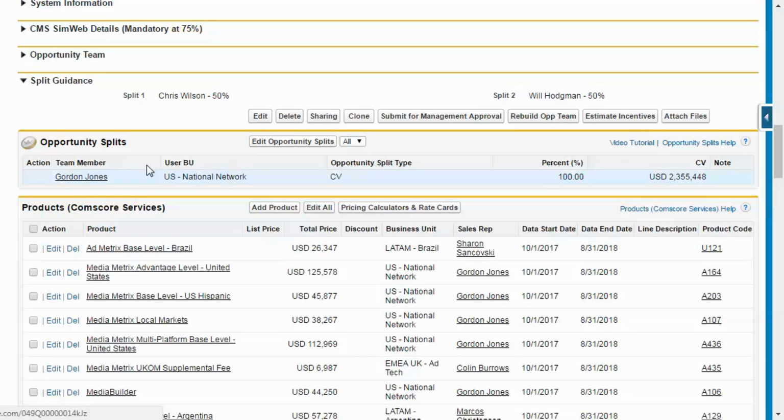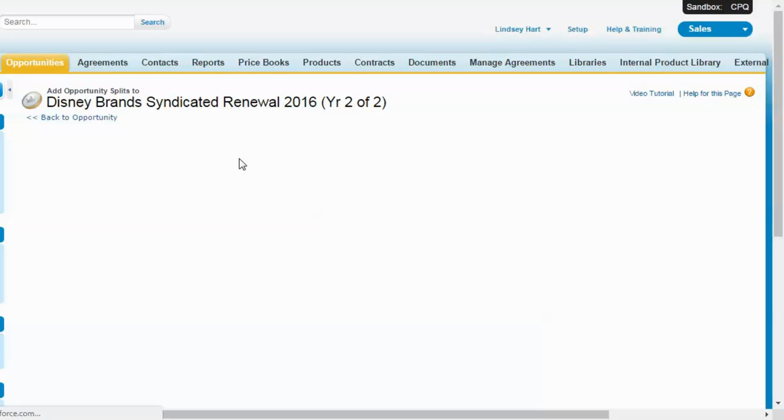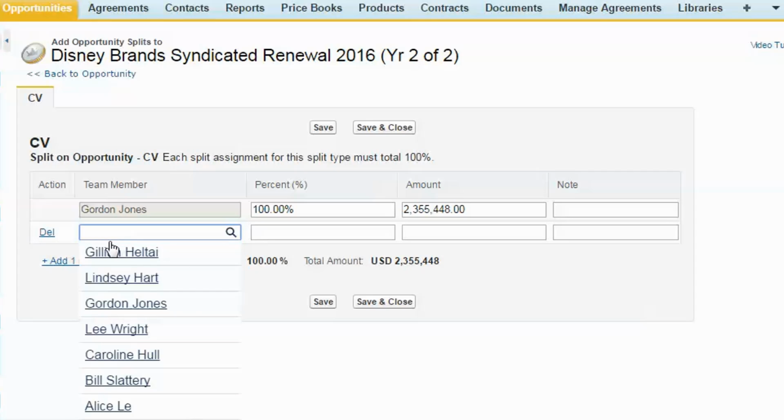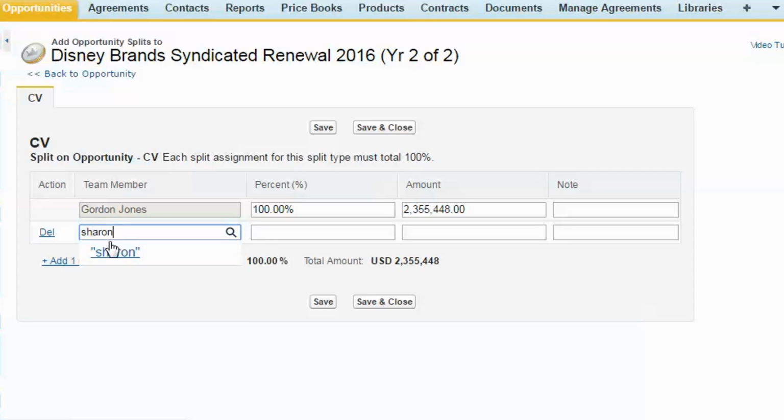So now to begin actually editing your opportunity splits, you would click the Edit Opportunity Splits button. On this editing page, you will add the names of any sales reps that need to be credited with a portion of the CV. So to begin, you will click in this first row here under team member and start typing in the name of the person you want to add.